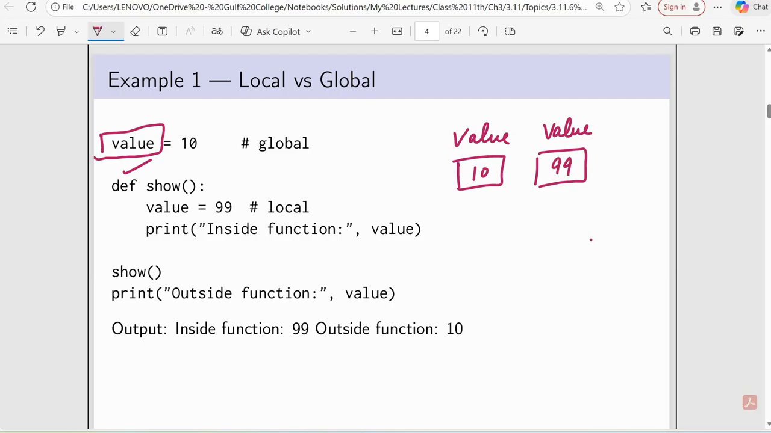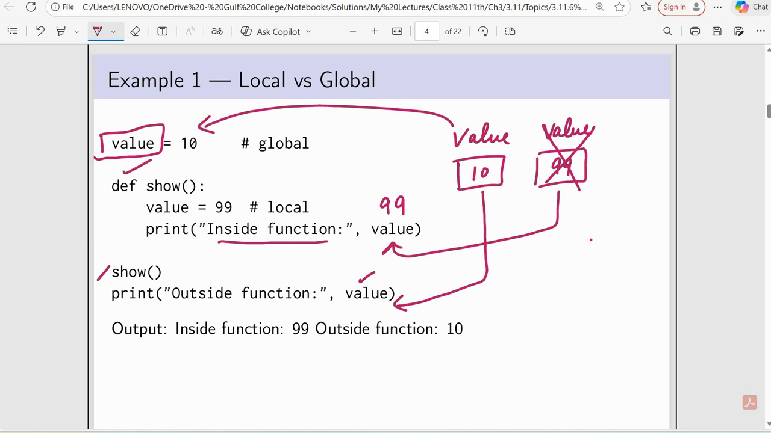Local variable, and print inside the function value is 99. It will display 99 here. After this function is finished, these variables are finished. Okay, next one is show. When you call this show, it shows 99. Print outside the function value. This value will display from the one we declared outside here. That is the global variable. Okay, output inside the function is 99 and outside the function is 10.